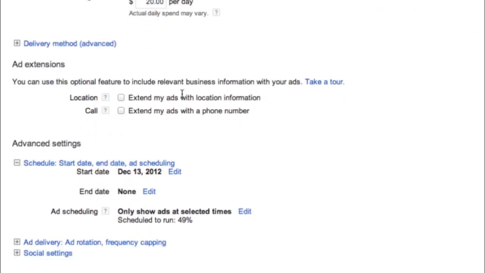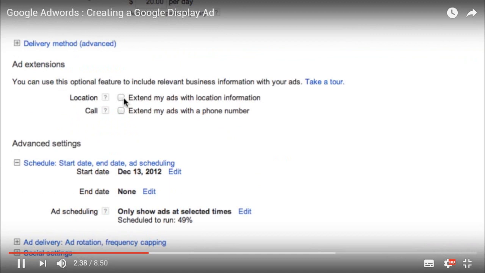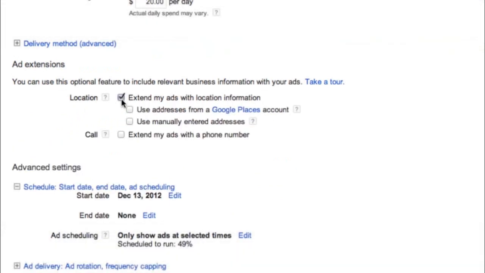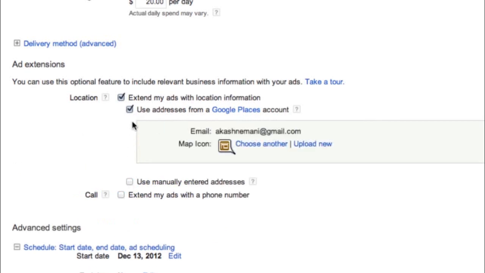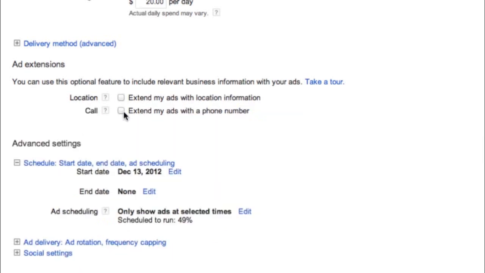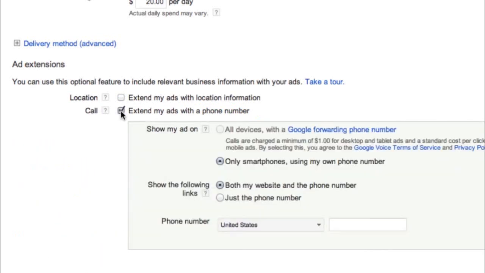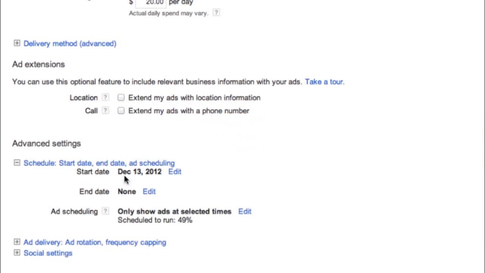So you set that. Now as you saw earlier, there were a lot of ad extensions in the search ad, but in the case of a display ad you have mainly two of them. One is location, so you can actually add location information to your ad. You can either use your Google Places account or just manually enter it, or you can also have a number which is for your store, or maybe you're a restaurant or a brick and mortar company and you want to provide your number. In that case you can also add your phone number to this.